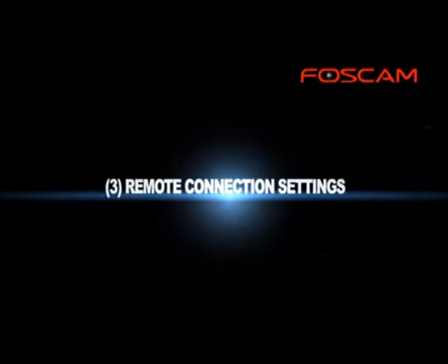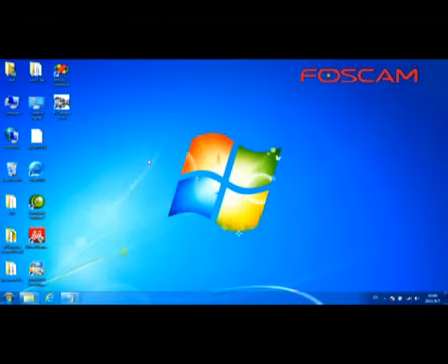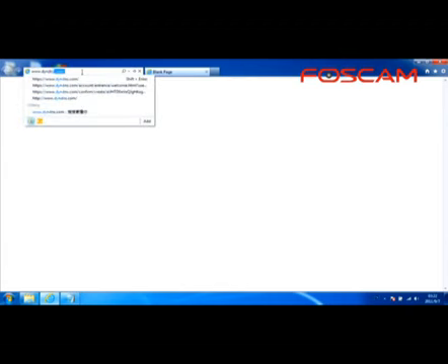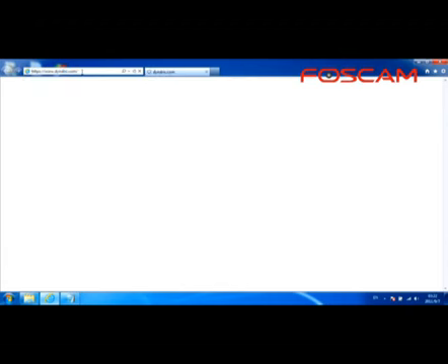3. Remote connection settings. If you want to control your camera remotely, the remote connection settings will need to be configured. As an example, we will show how to set remote connection settings for dynamic WAN IP users. First, we need to obtain a DDNS account from www.dynDNS.com.